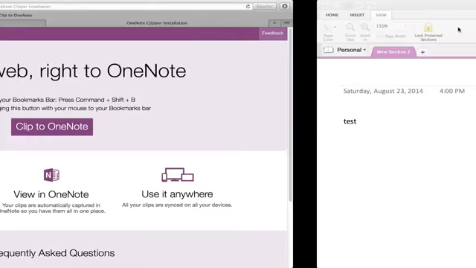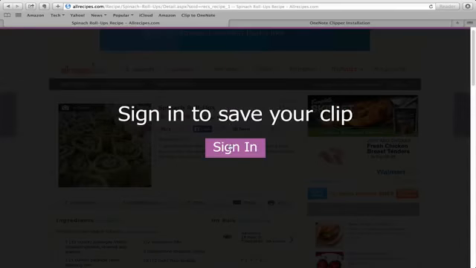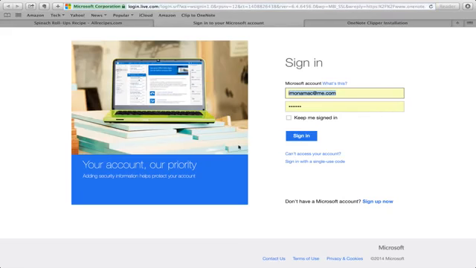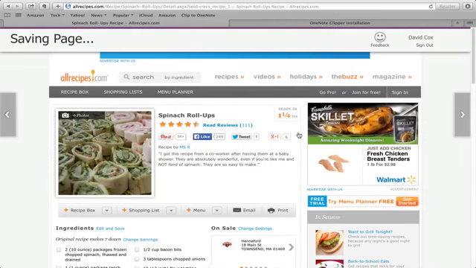And on Safari, it's just a bookmark. So when you want to save the website, just click here where it says Clip to OneNote. You'll have to sign in. I've actually already done it, or I thought I did. Sign in again. And it's going to save that page to whichever is your default notebook.